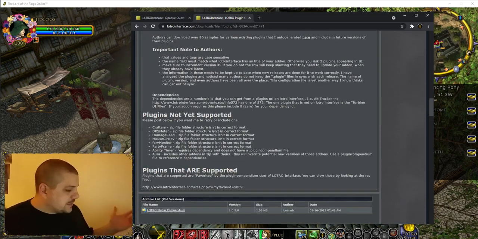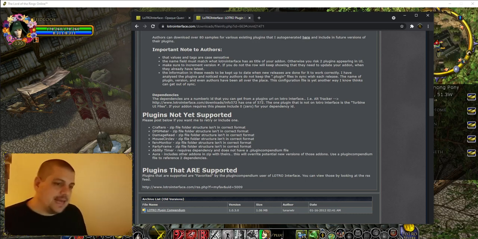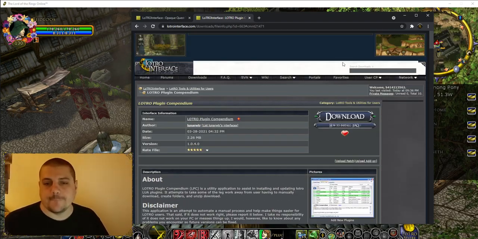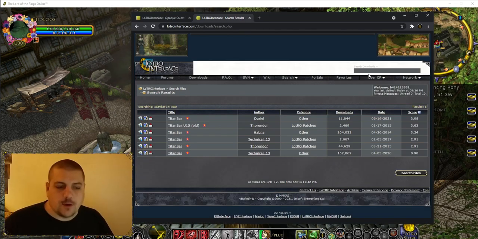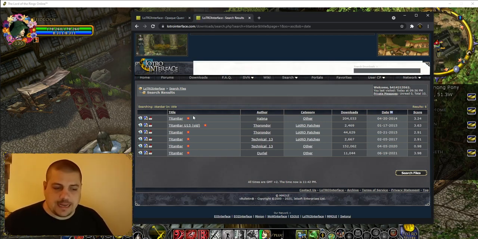All right. Rocky said, can everyone update plugins from other authors and re-upload them? Kind of, yes. Let me give you an example of Titan Bar. If you search for Titan Bar, you come up with this mishmash. If you sort by date, you can see that it initially came out from Havna, which is why anyone's Titan Bar install is going to be in the Havna directory.